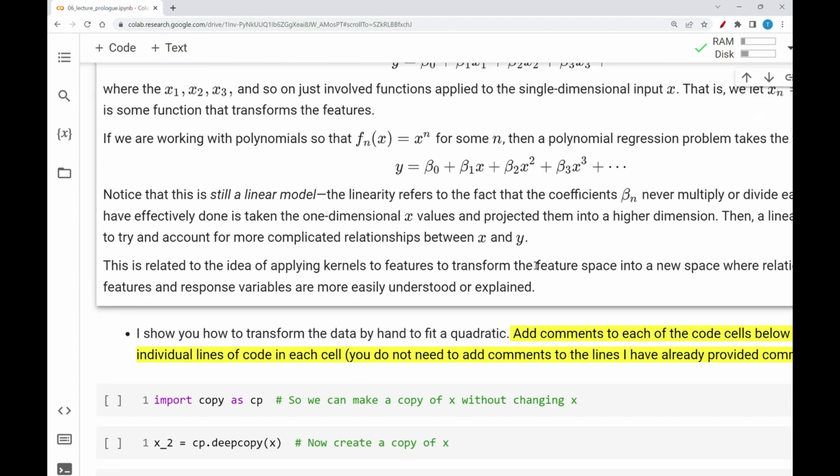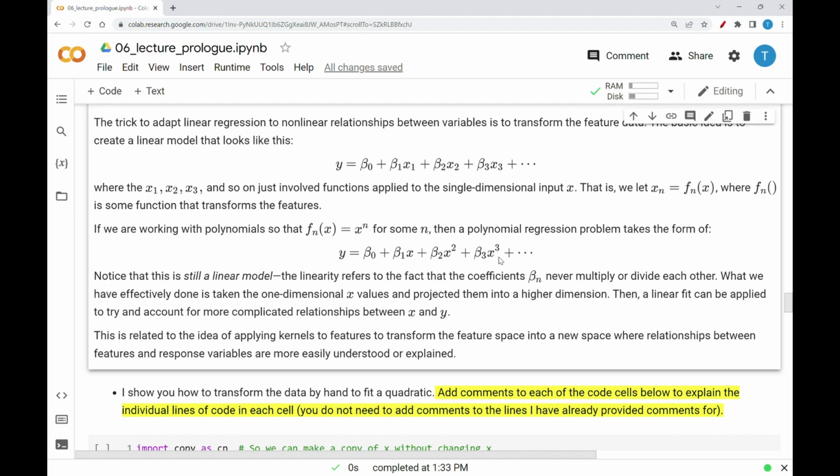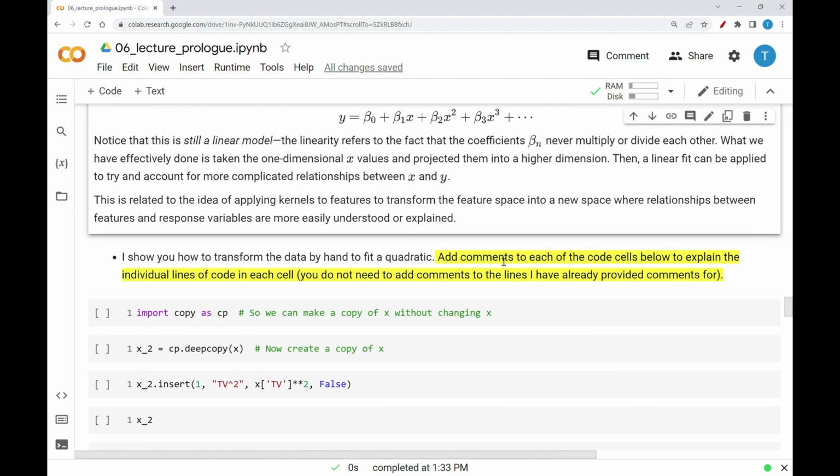So this idea in regression is laying the foundation for a very similar concept that is widely used in the machine learning and data science realm. I want to touch on this here because I'm trying to lay the groundwork for the types of methods and procedures that you'll see in more general machine learning methods. So I'm going to show you how to transform the data by hand to fit a quadratic.